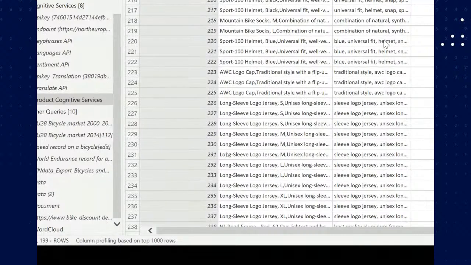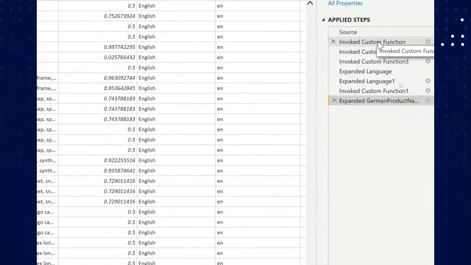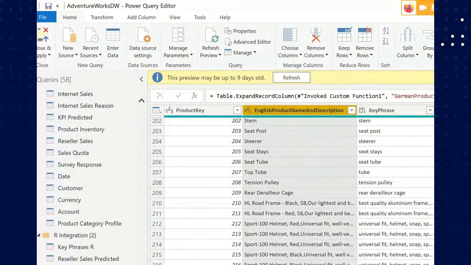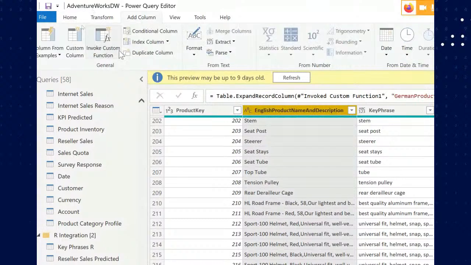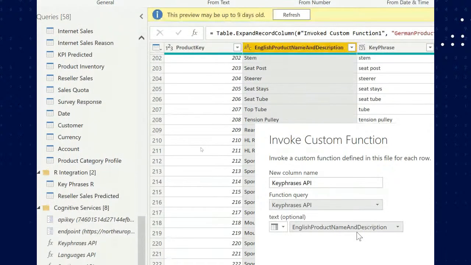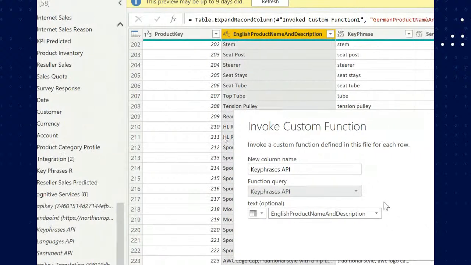So what about the functions? To call the things, I invoked custom functions, as you can see in the applied steps. How can you invoke custom functions? You just click on a column and then tell the tool to add a column, invoke custom function, and then this function is already pre-chosen in the dialog. So you give it a name and the function query, for example, the key phrases API, and I pass in the English product name. The key phrases API is available here because this is a function defined in Power Query. So this is how you call the function.